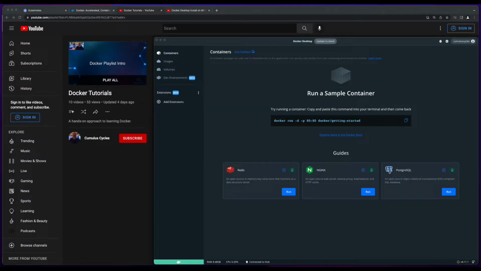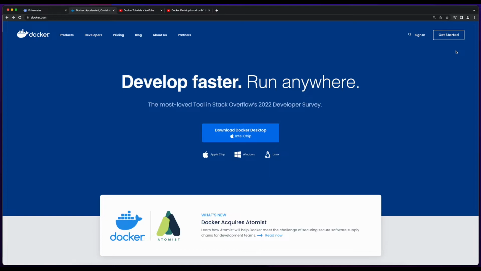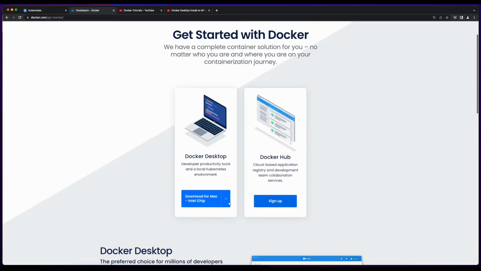Now, I'm working on an M1 Mac and have Docker Desktop installed. If you don't yet have Docker installed on your machine and you're using an M1 Mac, I have a video that will walk you through the installation process, which I'll also link to in the description below. If you're running on a different OS and need to install Docker, just click the Get Started button on the docker.com homepage and download the appropriate installation package for your computer.